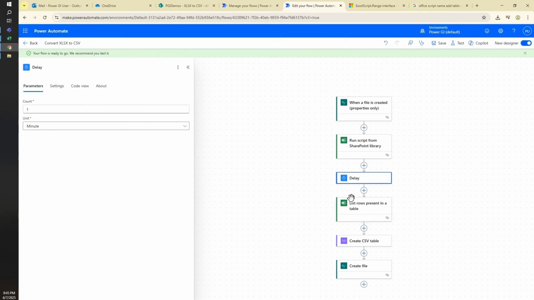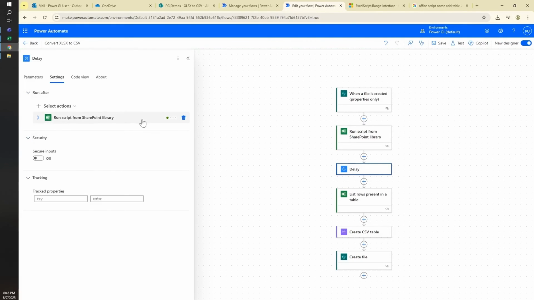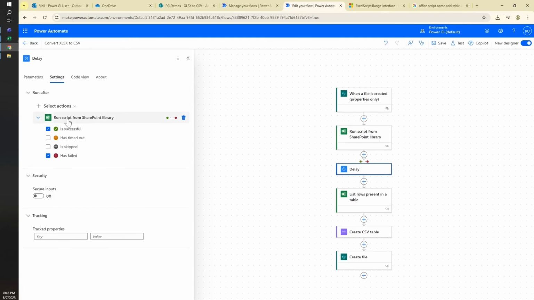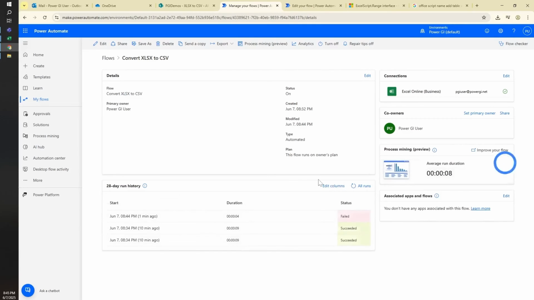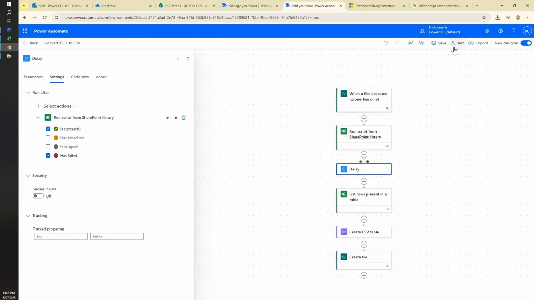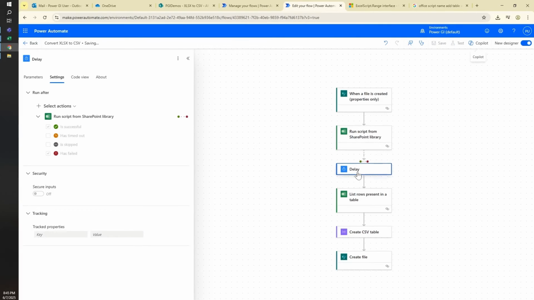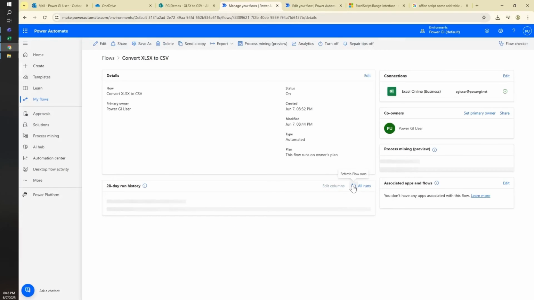Something else that we can do is add to this delay something here in the settings to have it run even if the Office script fails, because maybe if it fails, it's because the table already exists, so it can continue running. That would be an option for us to be able to resubmit existing flows, or existing executions. That could be an option, or if not, we can just add something here to the right to let the user know that there was one or two files that couldn't be processed.